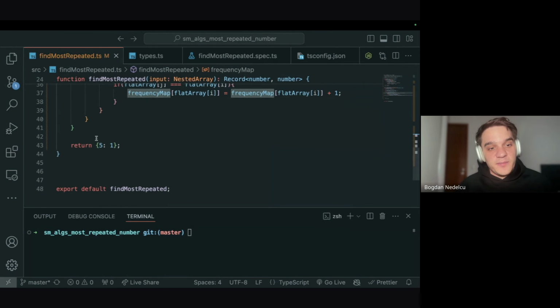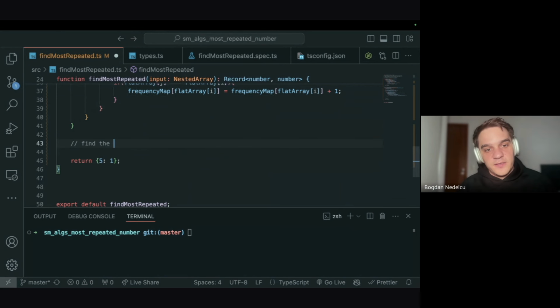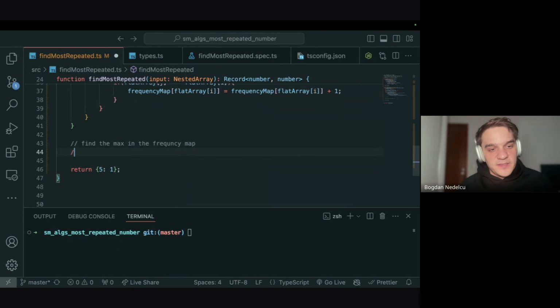And now the last problem is to find the max in the frequency map. So basically we have this, but there's like many of them, and we need to find the max frequency. We can probably do this with a for loop over the keys.